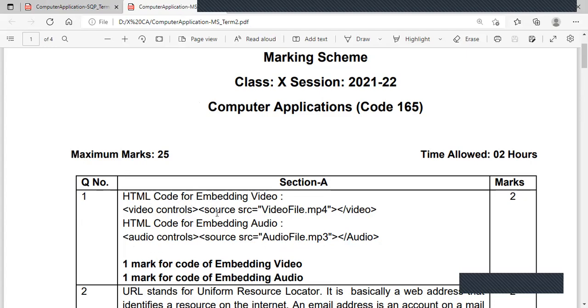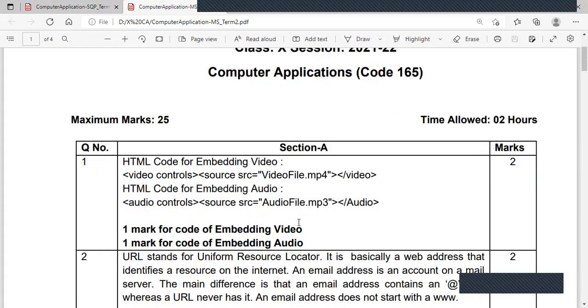Here, these two tags, controls and source src, can be combined in both audio and video, like video src equal to video file dot mp4, then controls. Then after that, you can close the angle bracket and close slash video. Here, audio src equal to audio file dot mp3, then controls, then close the angle bracket and close slash audio. And it will be carrying 1 mark for the command.